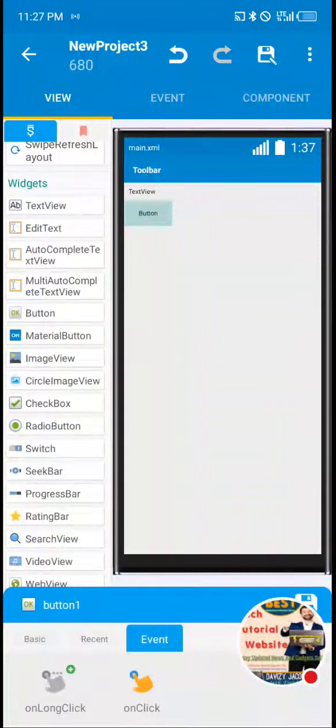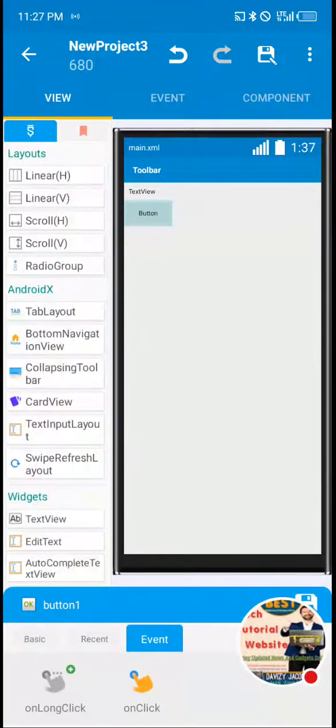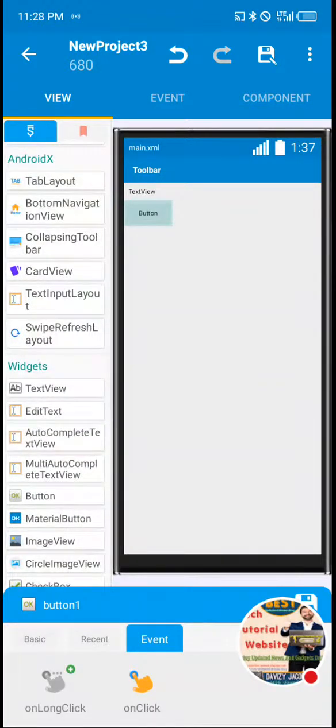We will make a video for it if you don't have it, but already we will have an events live video tutorial. After we have finished the view video tutorial, we will have the events live video tutorial from the beginning of all the widget categories till the end of all the view categories. We will make the function and the event of linear horizontal, linear vertical, scroll horizontal, scroll vertical, radio group, tab layout, button, notification view, collapsing toolbar, card view, text input layouts, swipe refresh layouts. So till the end of every view, you have the event tutorial for it.